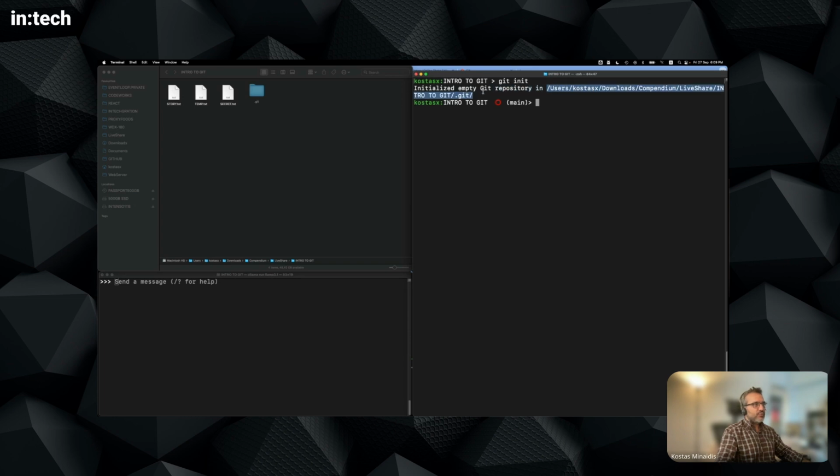This is the path to my folder. So this is where the folder happens to be found on my file system. It's in the folders users, Costa 6, downloads, Compendium, blah, blah, blah. And now this became a Git repository. So instead of this being a simple folder, it's actually a Git repository.